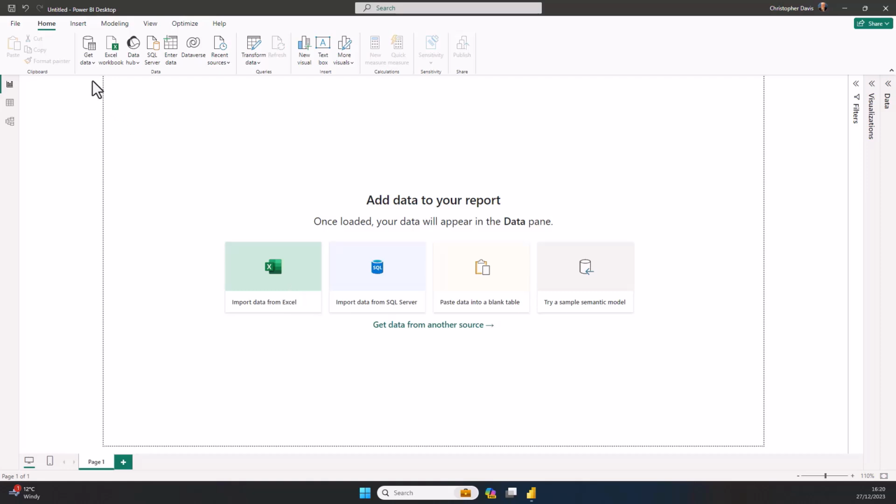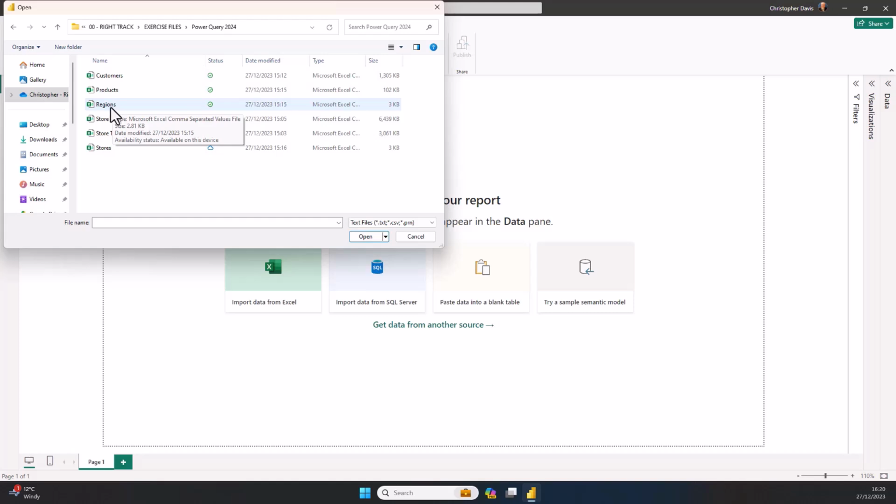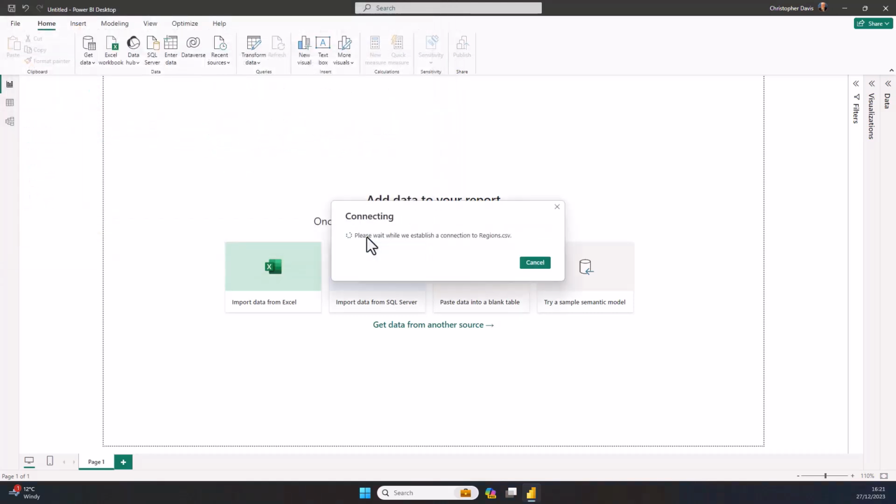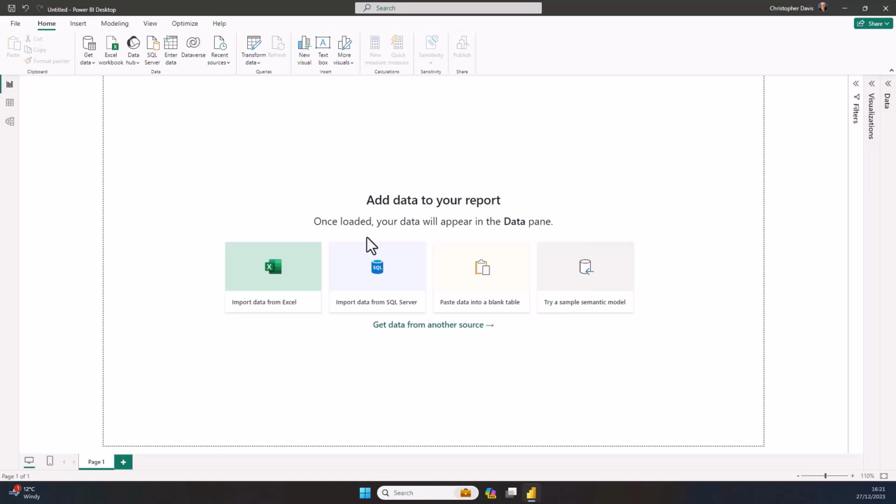Select Get Data, then identify the data source we are connecting to. In this case, we are connecting to a text CSV file. Navigate to the location where the CSV files are located. We're going to start by bringing in the regions file. Select Open. Notice what happens, because this is a CSV file, it's going to open it up in a preview dialog box for us to take a look at the data.